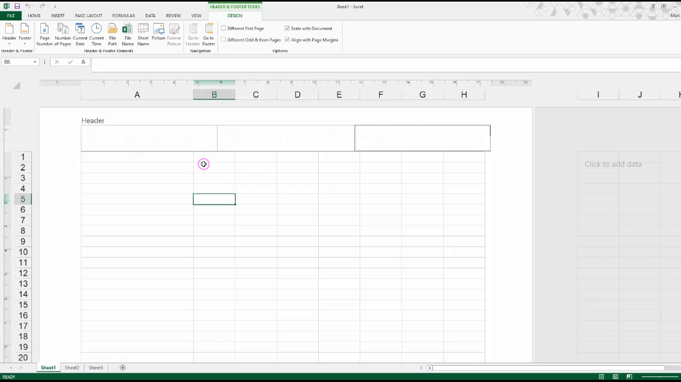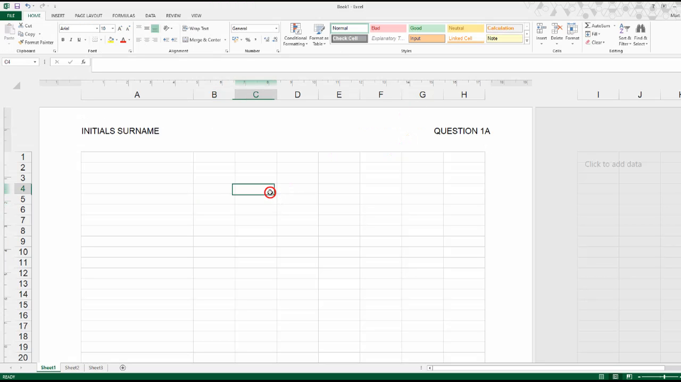So let's say your instruction says initial surname left. You click in the left box and you type your initials and your surname. And if you want to move to the last box, which is the right hand side of your header, click in the box and type, for example, question 1A or whatever the case might be.